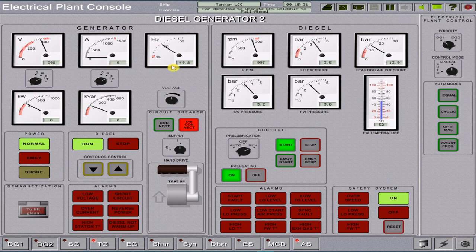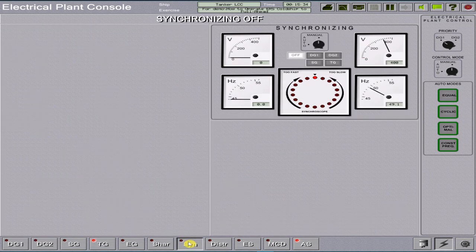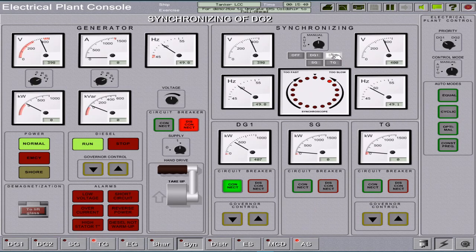Back to the DG2 page, the generator is ready to be connected in parallel to the bus bar. On the synchronizing page, click the DG2 button and reduce the DG2 speed via the governor control buttons. Reduce the generator RPM and monitor the phase sequence or hertz, which should be slightly higher or equal to the phase sequence of DG number 1. Both generators must have equal voltage and equal phase to be synchronized and shared at the same time. If DG number 1 hertz is equal with DG number 2, press the connect button of DG number 2 circuit breaker to put the incoming generator to the bus bar.